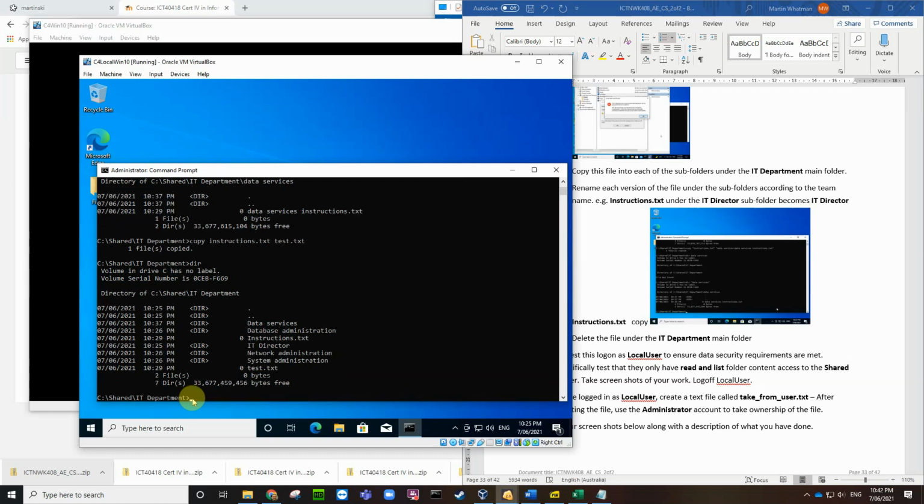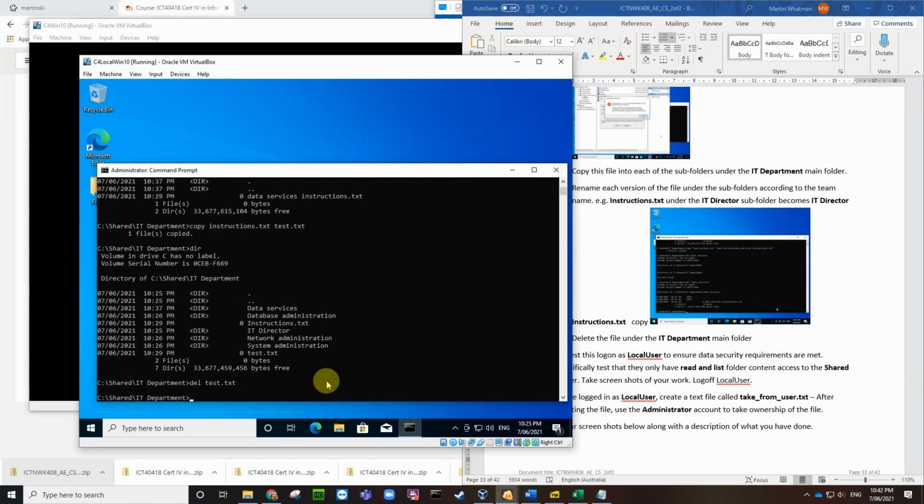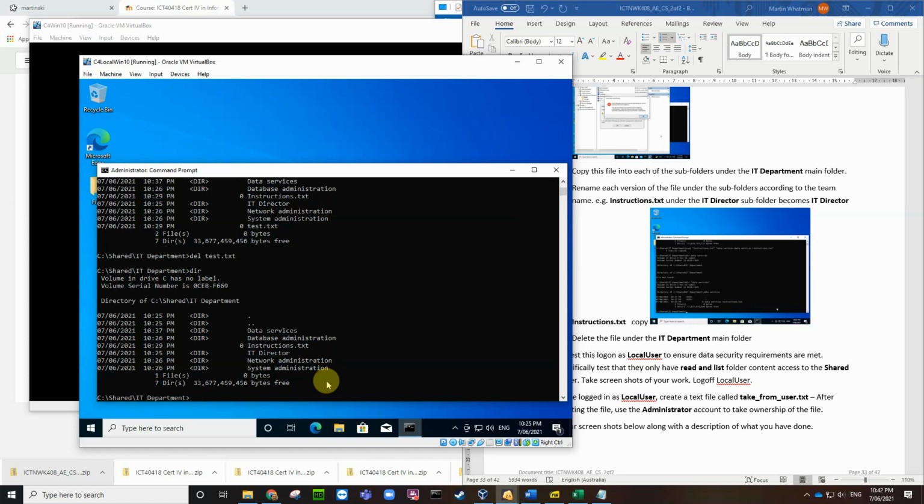dir, you'll see that it's got the test. And to delete a file is as simple as del test.txt. That deletes it, and if I do a dir, you can see that that test file that's there, I've deleted and it's no longer there. So the delete function works quite fine from the command line, and we could screen capture that and stick that there as well.